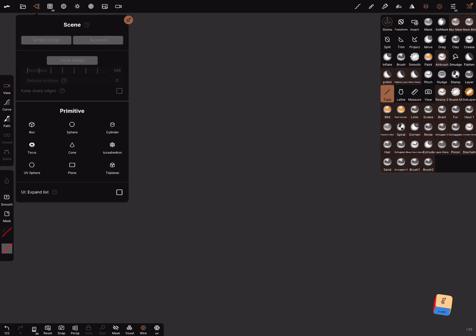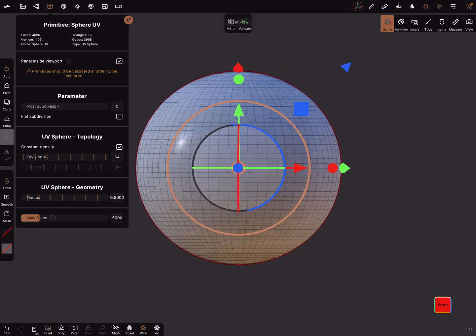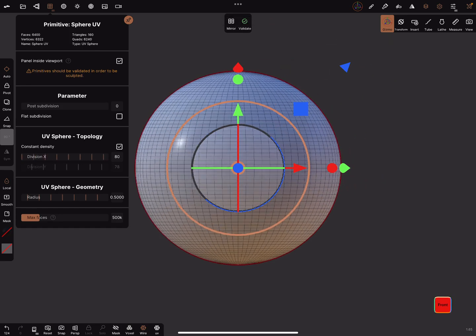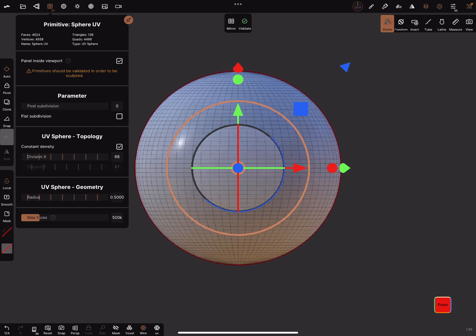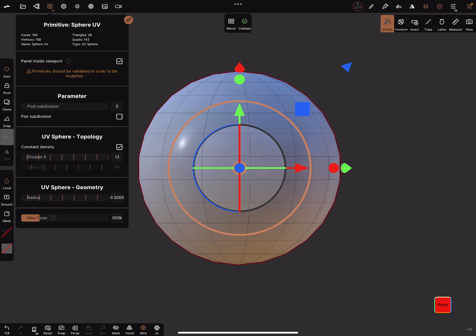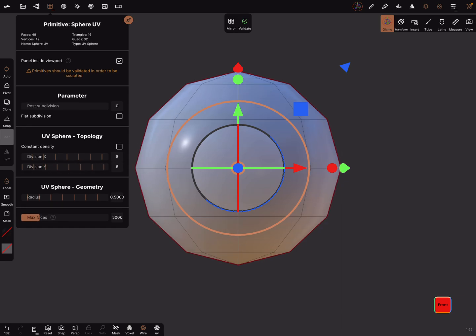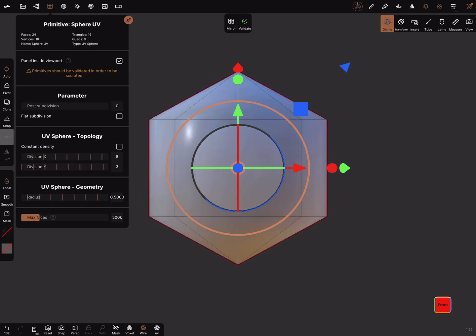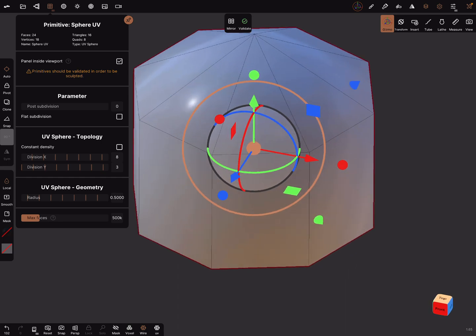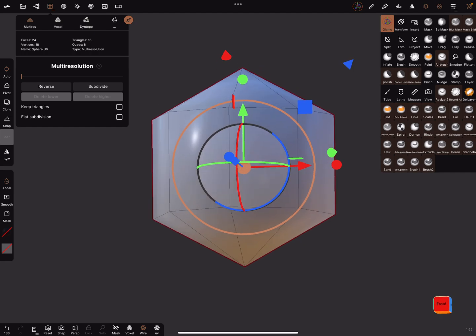There are a few ways to do this, but I think the easiest one is to use a UV sphere. With a UV sphere, it's possible to choose every number. Here we can go to division number 8, turn constant density off, and reduce the Y division to 3. Now we get this primitive, and we can validate it.